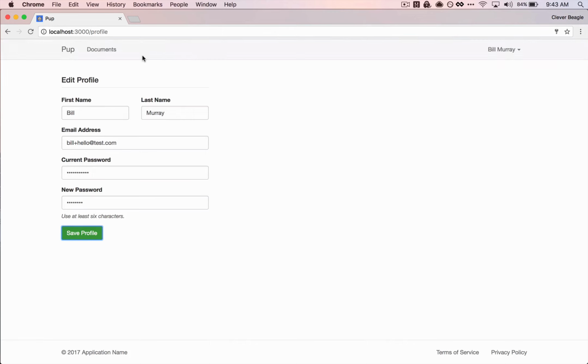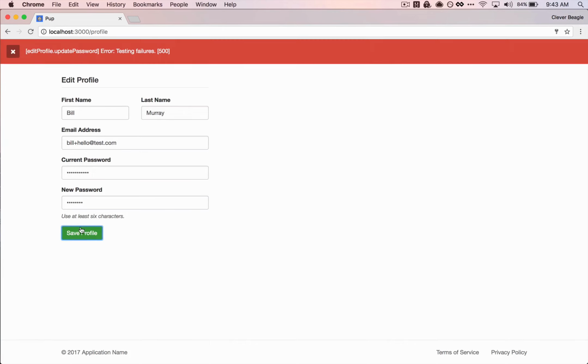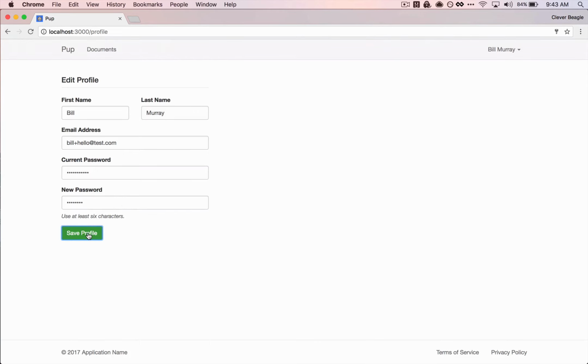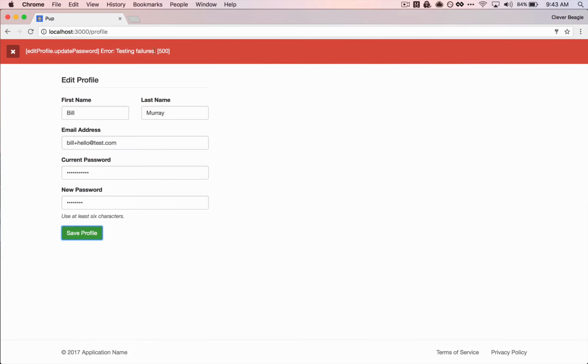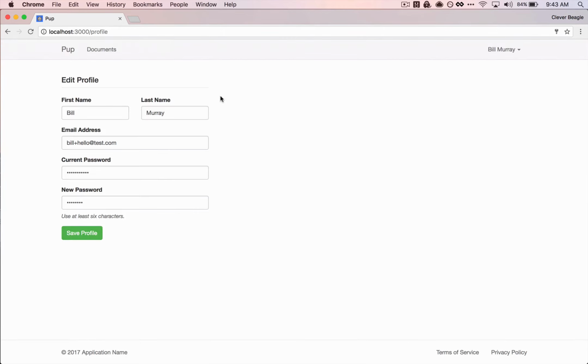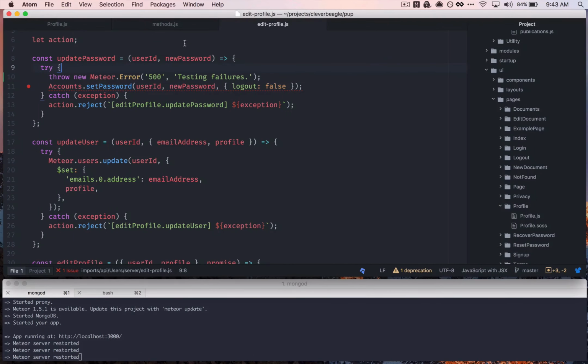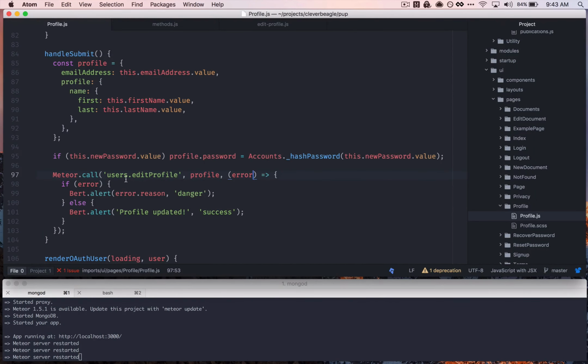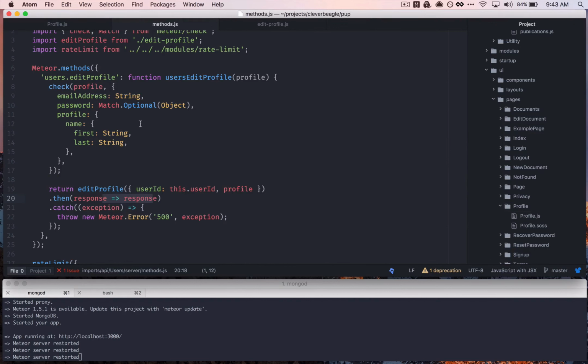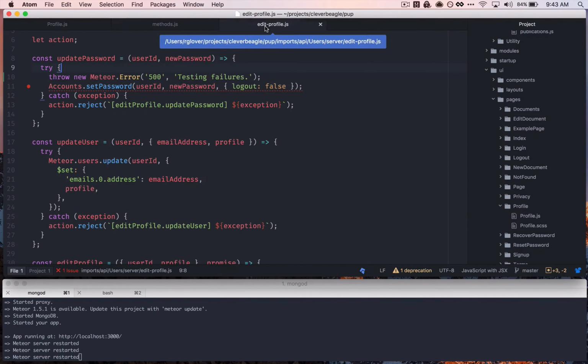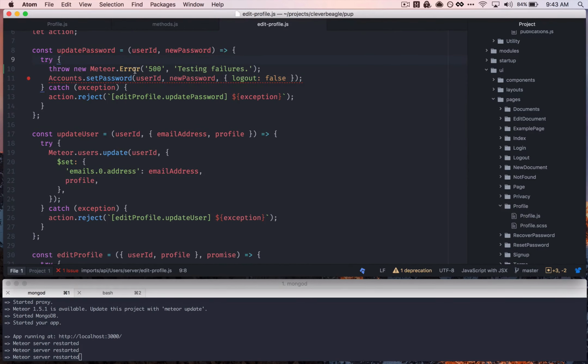notice we get this nice error telling us exactly where the error occurred. So if we do that again, edit profile.update password error testing failures. And one more time, just to make sure we see the whole thing. Error testing failures, and then we even get the error code that we passed. And so even though this code is nested way, way within our code, so mind you, we're going all the way from here up to our method and then into this module, and this is like the very last step where something could go wrong, we're still getting the error back.